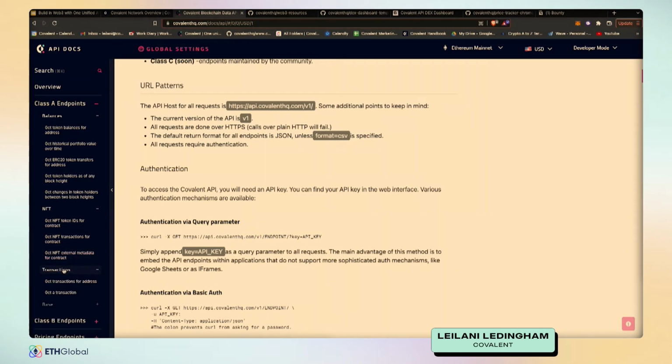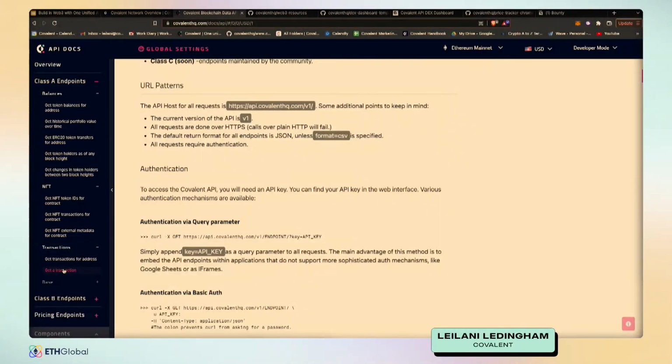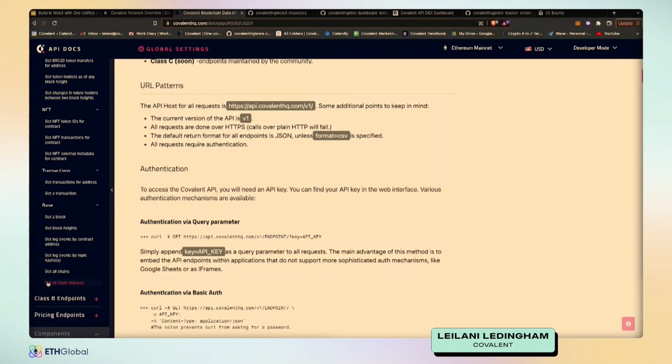Transactions, so a lot more of these are used in like DeFi use cases. So you can just show a user's actual activity on chain. I'll kind of go into that a little further. And then base. So base is just things like to get a block, a date and time, anything that you might need to help support your other queries.